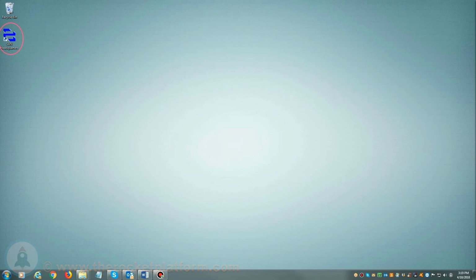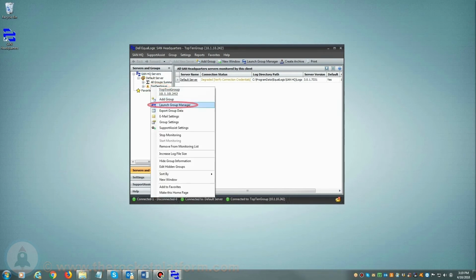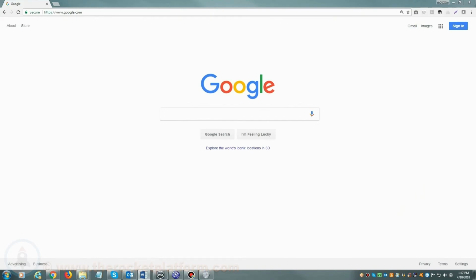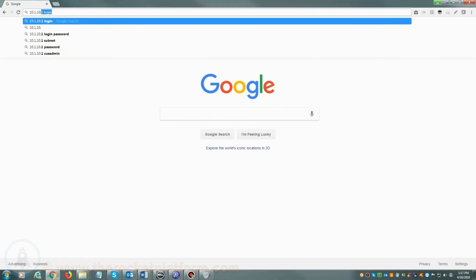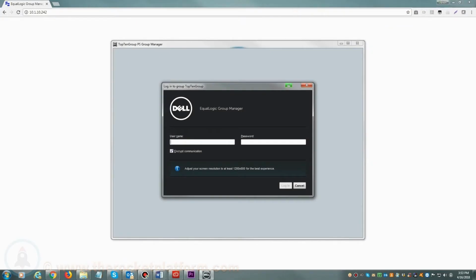If you are utilizing SAN Headquarters, you will want to launch the SAN Headquarters client. Once SAN Headquarters is loaded, on the left-hand side of the page you will see a list of current groups managed by SAN Headquarters. From here you will need to select the particular group with the current issue. You will right-click on the group name and select the option Launch Group Manager and log in using your login credentials. If you are accessing your Dell EqualLogic via web browser, you will open your preferred web browser and in the address bar either enter the host name of your SAN or the management IP address. Once you see a login prompt, please enter your login credentials.